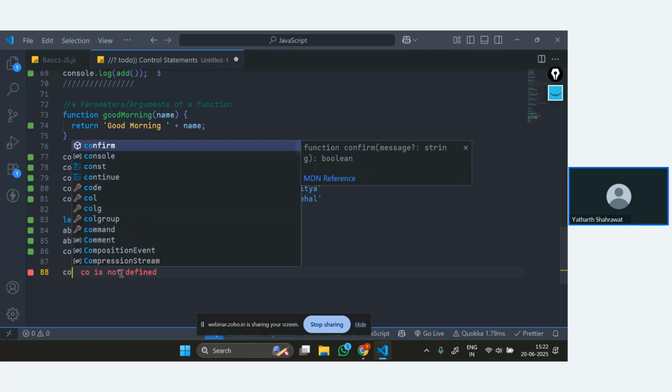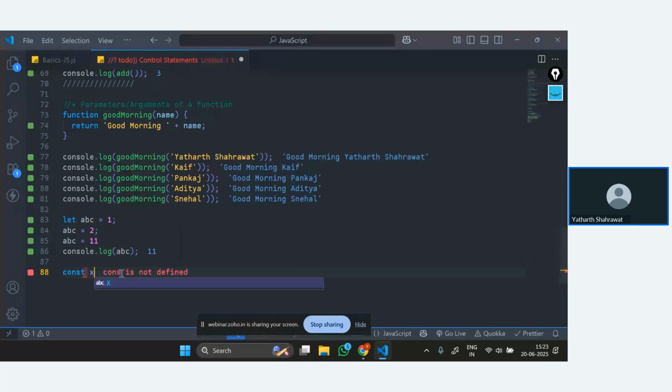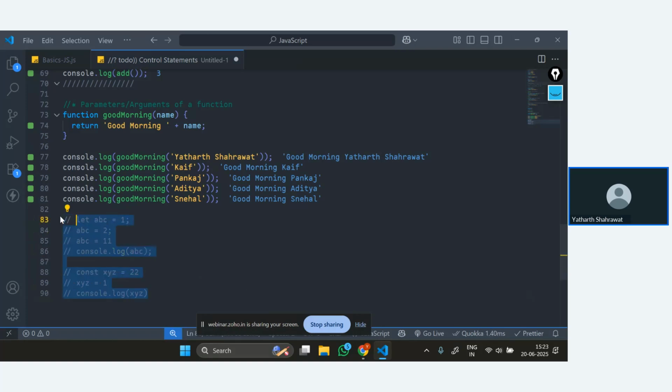But if you do not want to change it, let's say xyz is equal to 22. With this you cannot change. See, assignment to constant variable error. You will get an error, you cannot change. So whenever you want to change the value, you can use let. If you want it to be fixed, you use const to make it constant. Okay, just to be sure. Okay, let us jump into more questions.